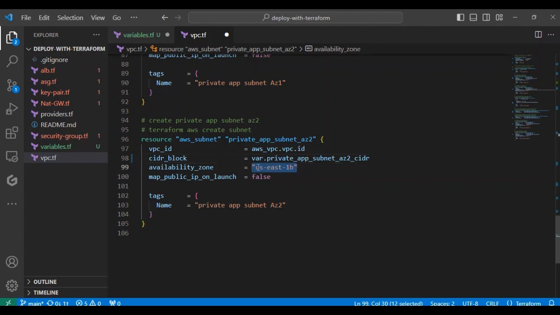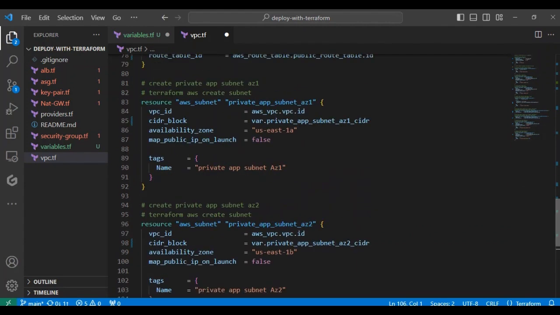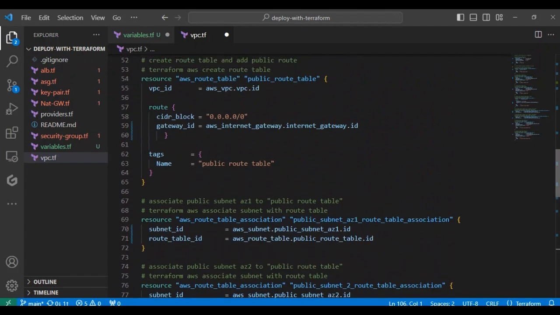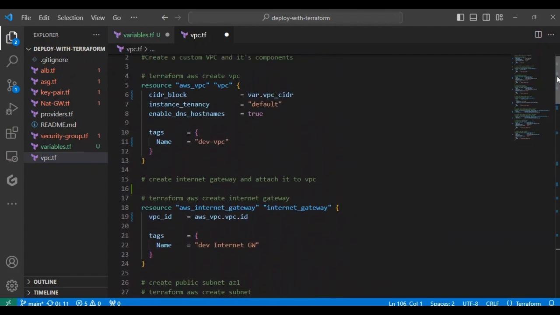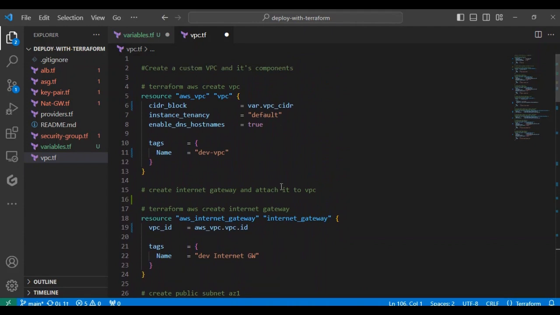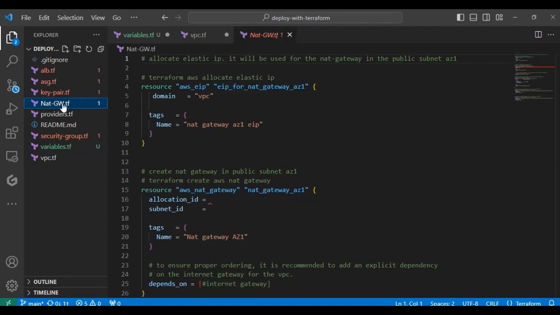It is being created in US East 1B. Map public IP on launch is false as well, and this is the tag name. Great. So this is what we need to do for this VPC and the component. We are not actually done with it because we also need to create a NAT gateway, but we have a different file where we'll be configuring the NAT gateway.